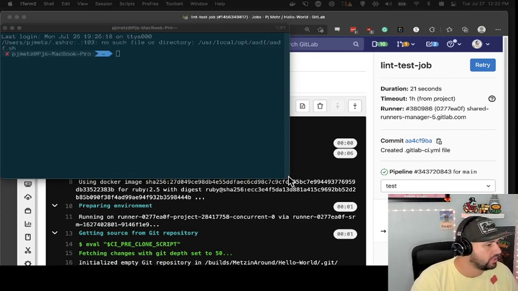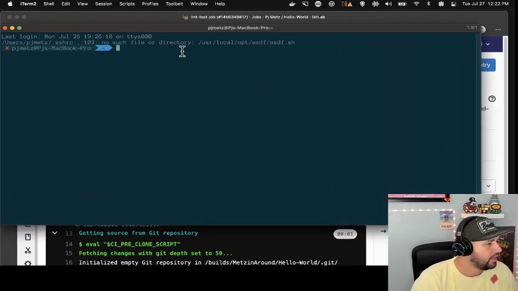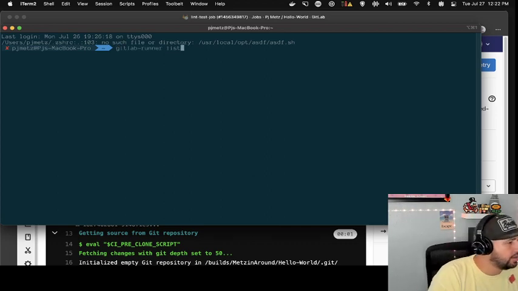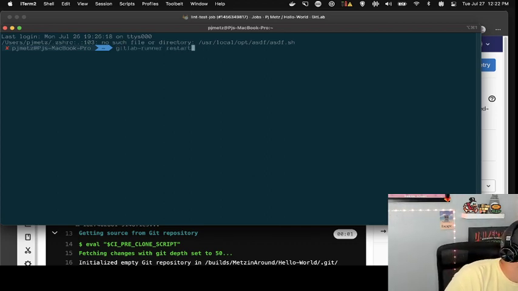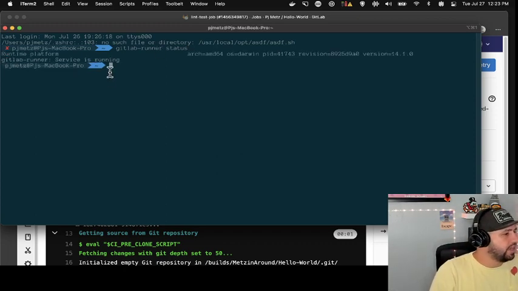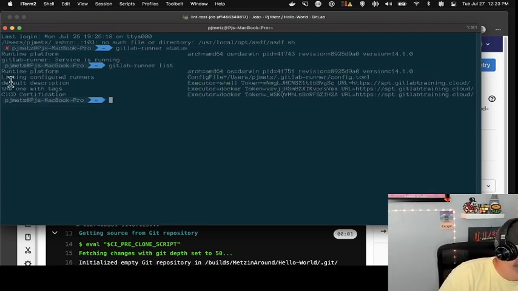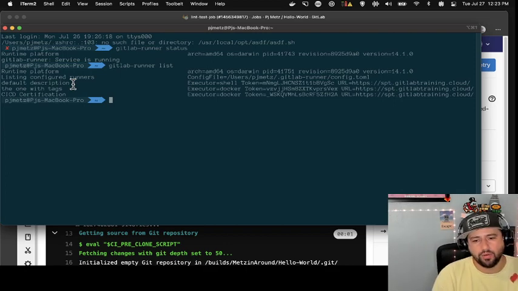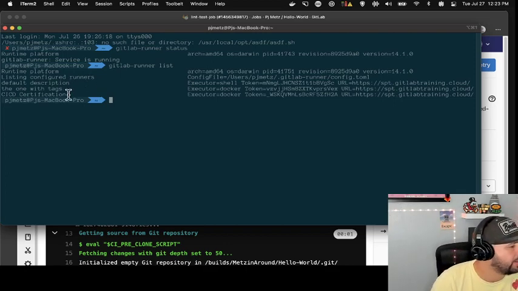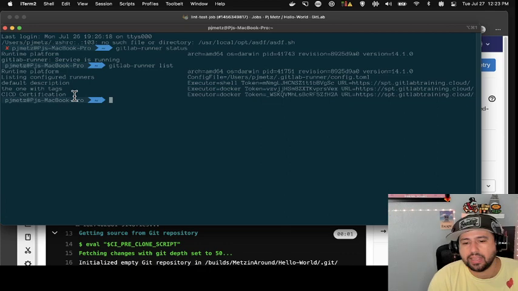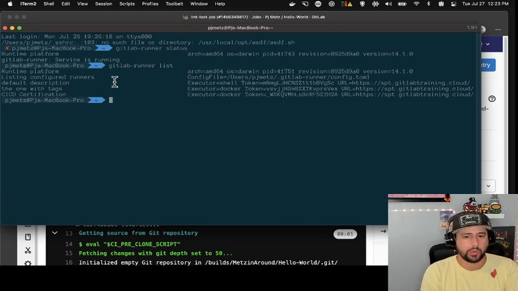That's such a small terminal. Let me see. GitLab runner. There's just a status. And I started a few GitLab runners on here. If I do a list, it'll show you. So I have one with a default description, one with the tags, and one for CI/CD certification. I was basically making these as part of practicing learning GitLab last night.